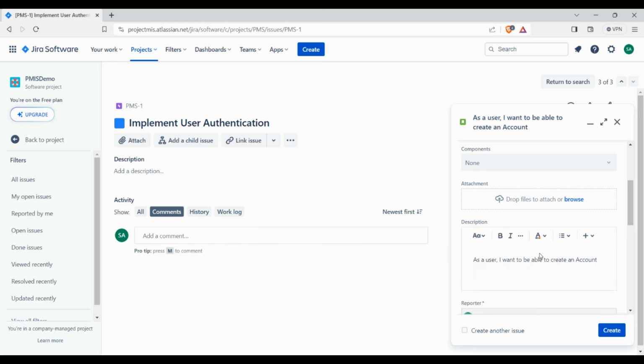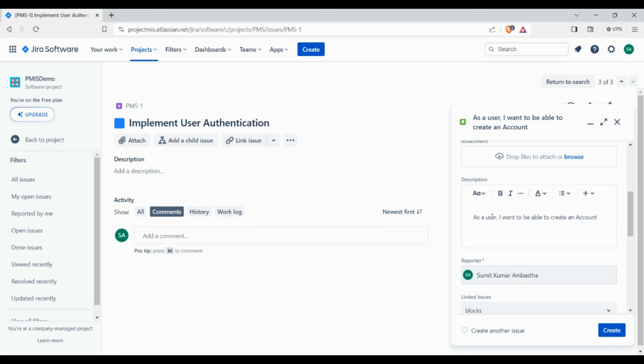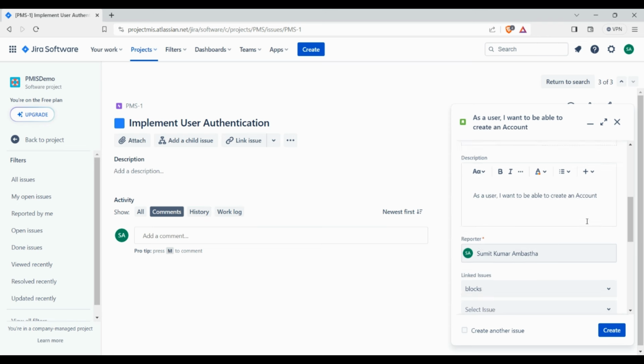I'm not going to talk about the details of the user story, what the actual format should be, and what details we have to cover, because it will be a specific session and it will take too much time. For now we are just covering the Scrum ceremony. So I have pasted the same thing. The purpose of this story is to create an account.